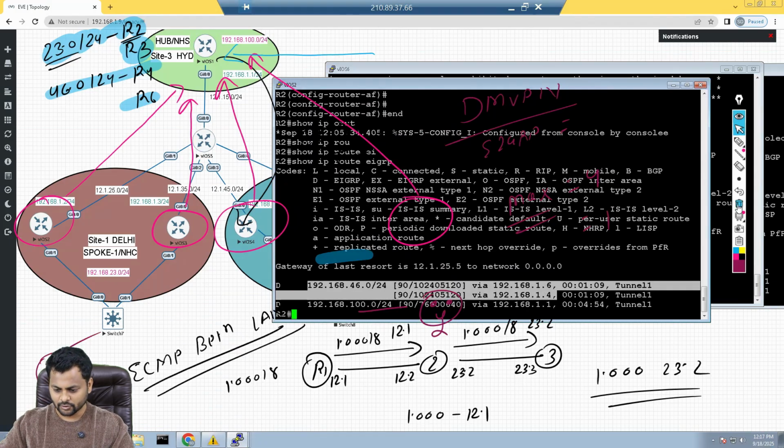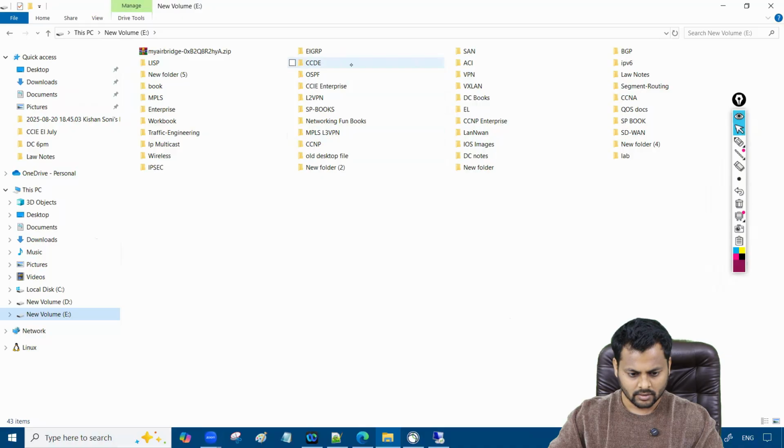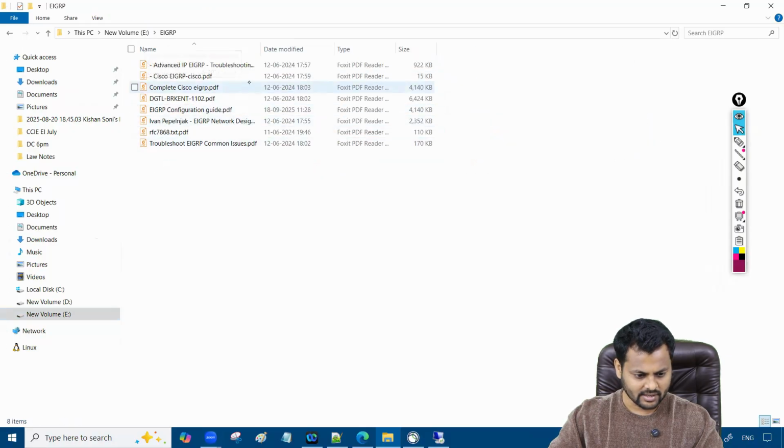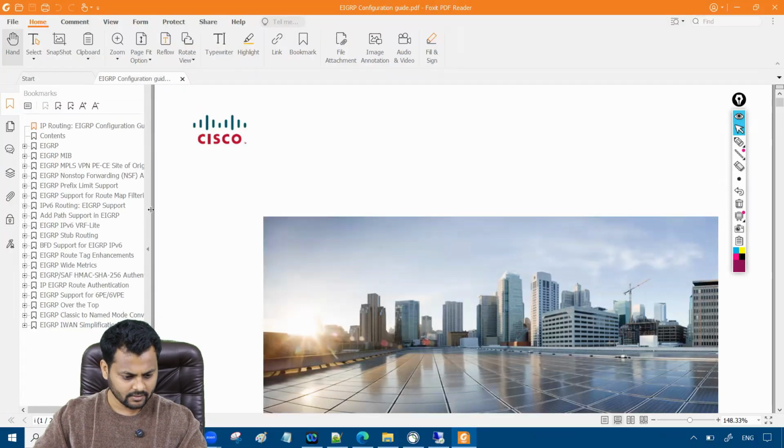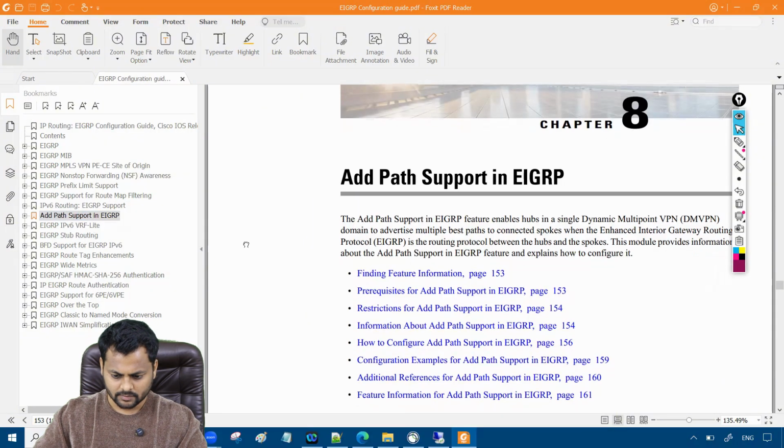Before I conclude this session, I'll show you this in the Cisco documents as well. You can also get these documents from Google. I have this document downloaded right now. So you can see this same theory you can also encounter. Yep, here we are.